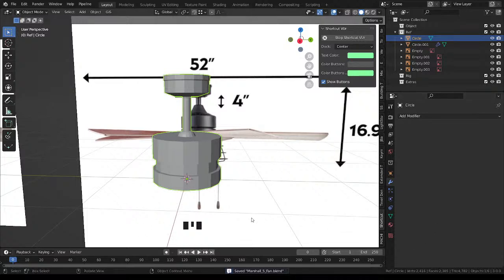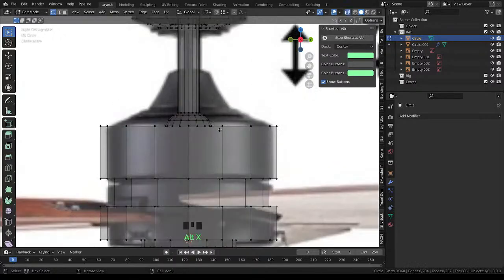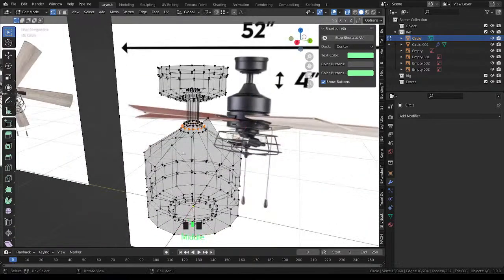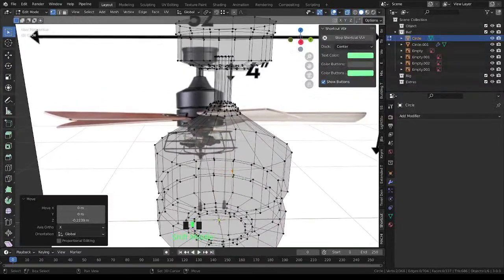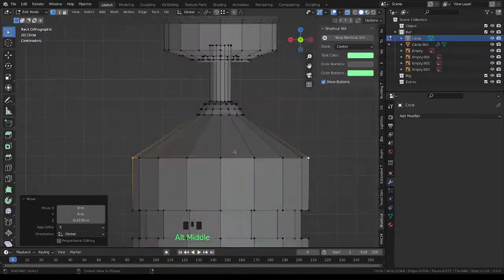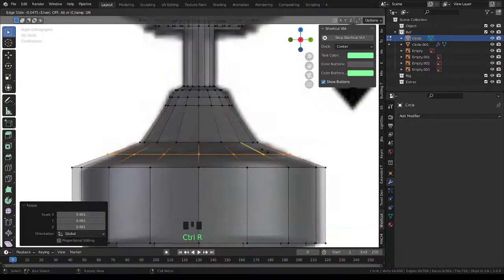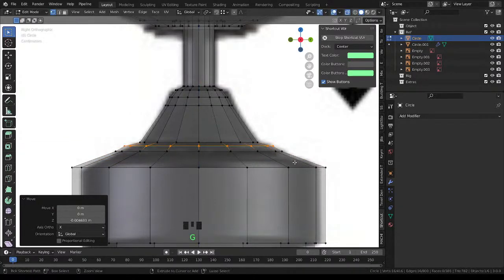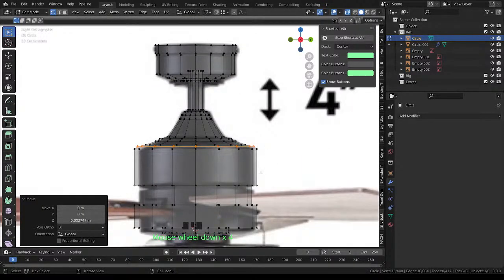Alright, let's save this. Great. Let's move this up. Move this down. Let's add more edge loop support, and so on. Perfect.